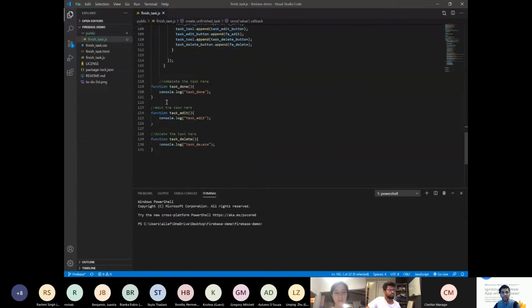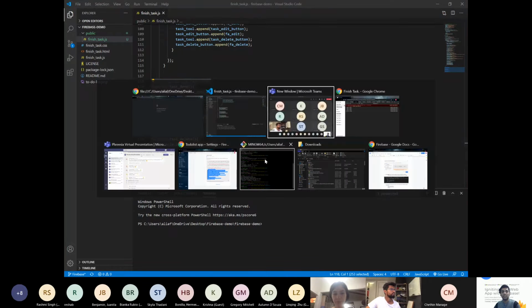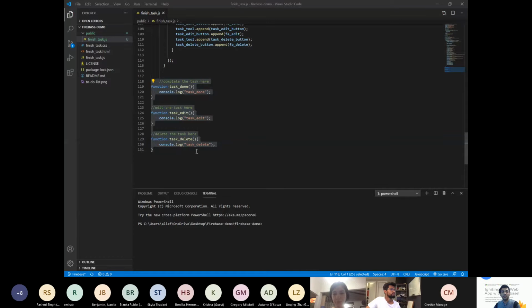And once you're good with that, you have your function task done, function task edit, and function task delete. Again, we don't have really any of these buttons. This is more about explaining how Firebase works and the real-time database behind that. So we did add buttons to HTML, but there's no functionality behind that. It just explains console.log, and it just explains the output of it for those buttons. And that should be fine for that.